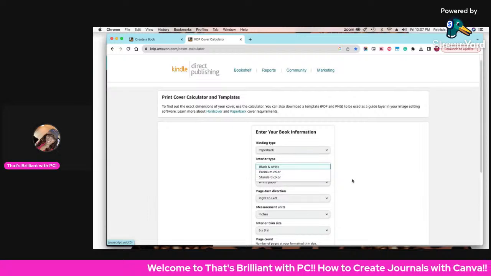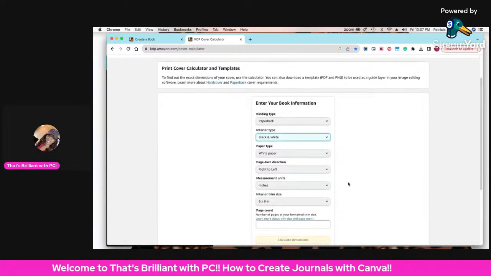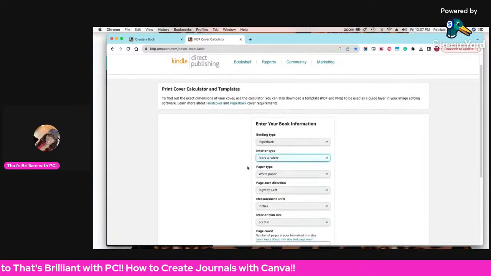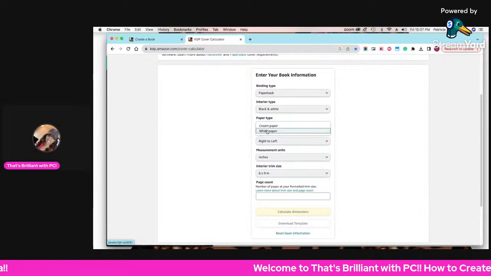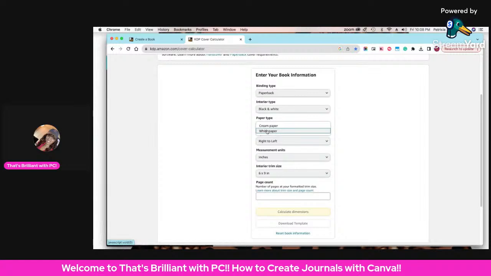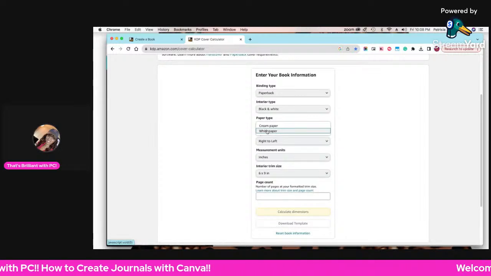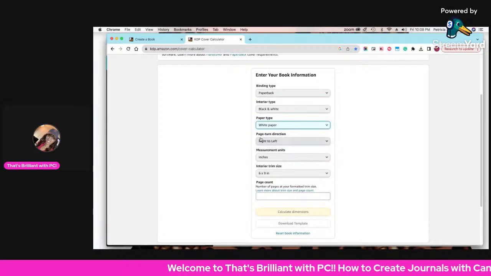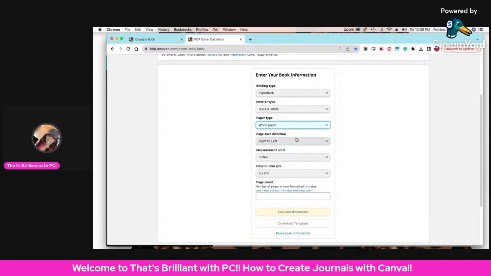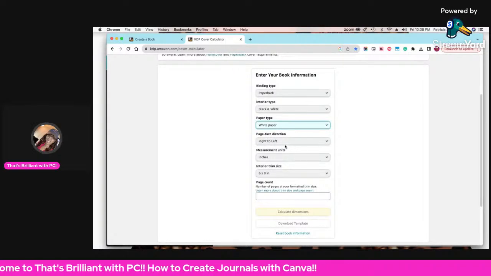So we'll go there. And then the paper type, I would select white. You could do cream paper, but like I said, it just depends on how fancy you want this. You could do cream paper and a fancy cover. It could be one of these elegant journals, like an elegant prayer journal. If you have cream paper, it just makes it look more rich, right? It makes it look more expensive. And then you have the page turn direction, which would be from right to left.